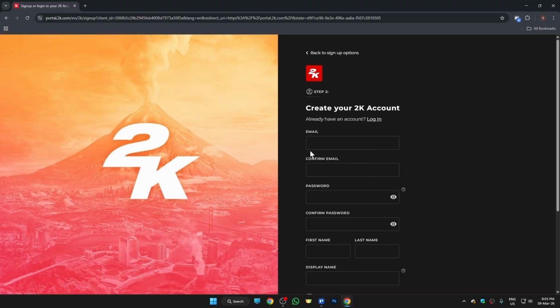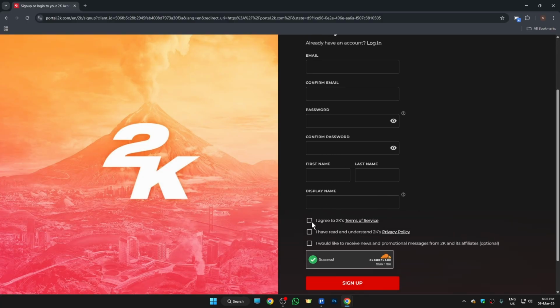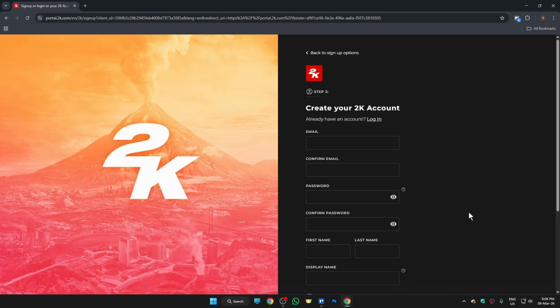On the next window you need to enter your email address, confirm the email address, enter the password, confirm it, enter your first name, last name, enter your display name. Then you have to accept the terms and conditions and just verify that you're human and just click on sign up. Then they're gonna send you the verification code on your email address which you have entered here, and after entering the verification code your account will be created. And that's basically how you can create your account on WWE 2K26.